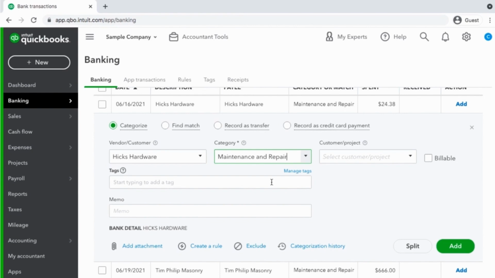There we go. So now it's going to get categorized into maintenance and repair expenses. And let's say this was for fixing drywall in my office. I'm going to write drywall repairs in the memo line. This will help jog my memory later when I'm doing my taxes. Click Add and you're all done.